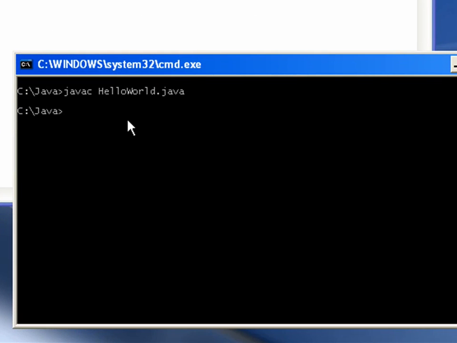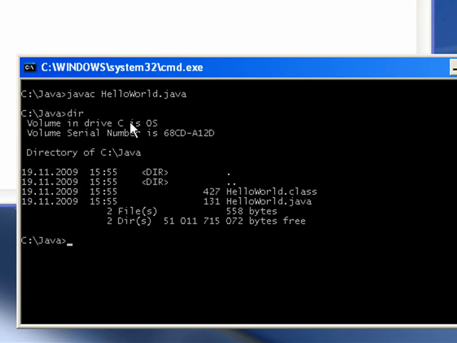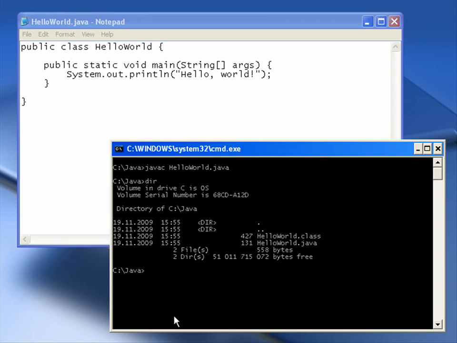Let's check the contents of the current directory with the dir command. There is now a new file named HelloWorld.class, which is the compiled bytecode file. We can now execute our program by typing java, which will run the Java Virtual Machine. We then type the name of the class file without the extension. Finally, we press Enter to execute the program. The text Hello World was successfully printed to the console. After that, the execution finished.